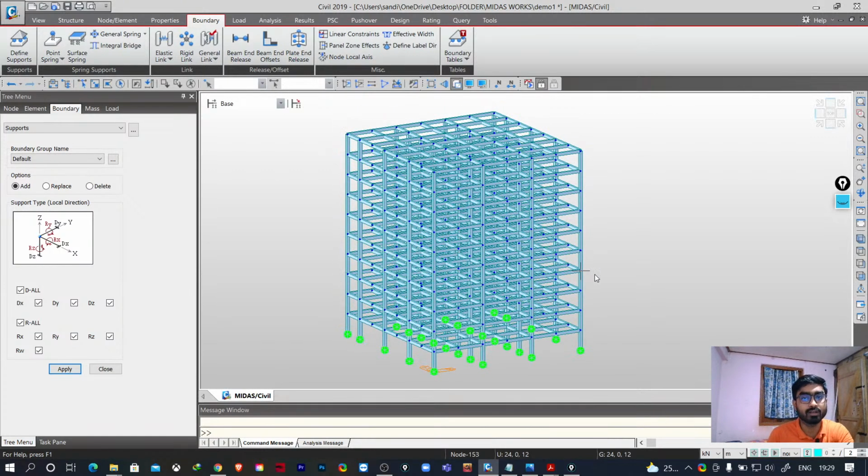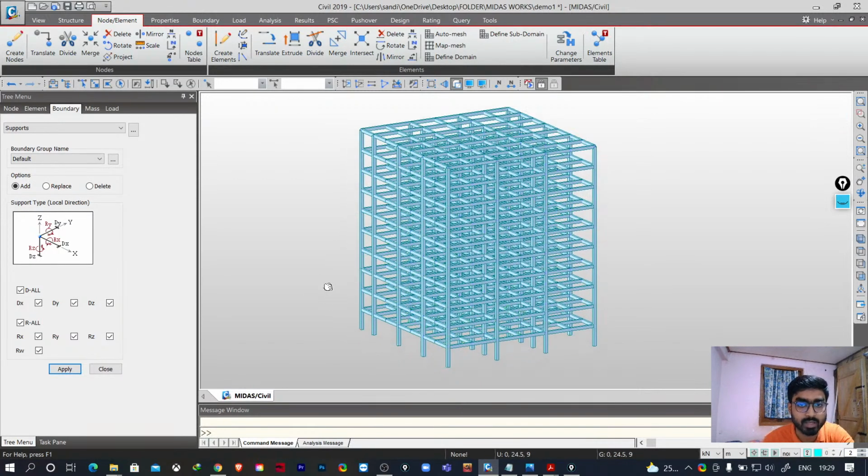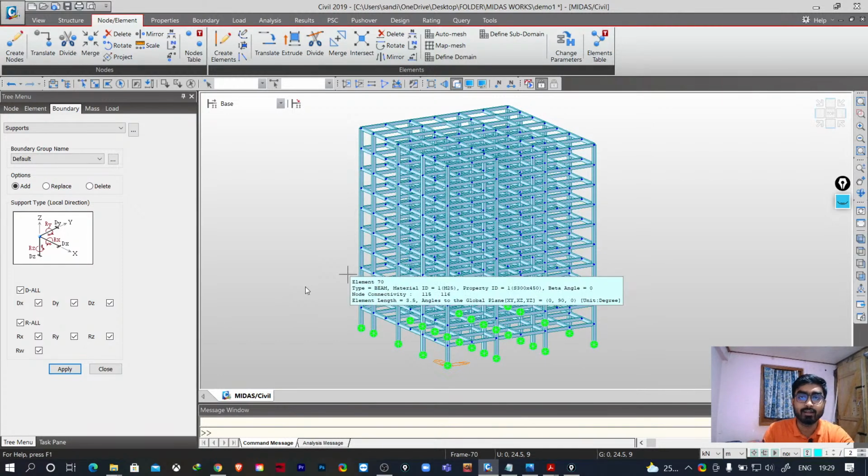So this is how we can model from scratch using the nodes and elements. And there are different other options. You can always use these. You can see map, mesh, auto mesh, define domain. Actually, these are for the slabs. You can create the slabs also here, and you can mesh it, and you can define some domains. Now, what are domains? I'll explain in some other session. Okay, fine. I hope it is clear up to this, all of you.